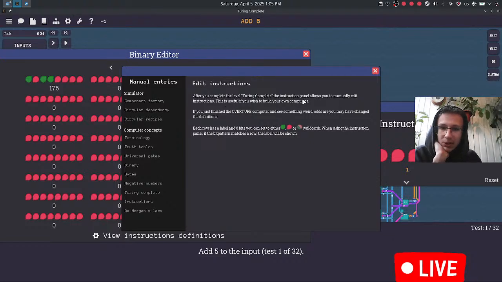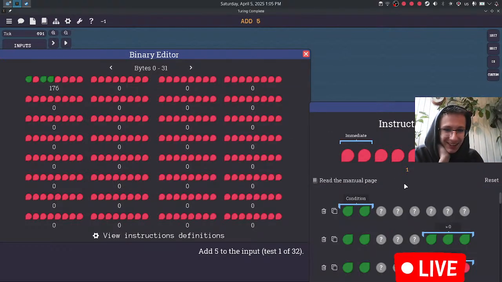"After you complete the level, Turing complete, the instruction panel allows you to manually edit instructions. This is only available in your own computers. If you finish the overture computer and see something weird, odds are you may have changed the definition. Each row has a label and 8 bits you can set to either this or this. Instructions panel, the bit pattern matches the row." Okay, so I can edit instructions for the reason I think. Okay, this is a manual entry that's not in here. Where is it? It's not in here. Funny. Okay, so I can edit it.